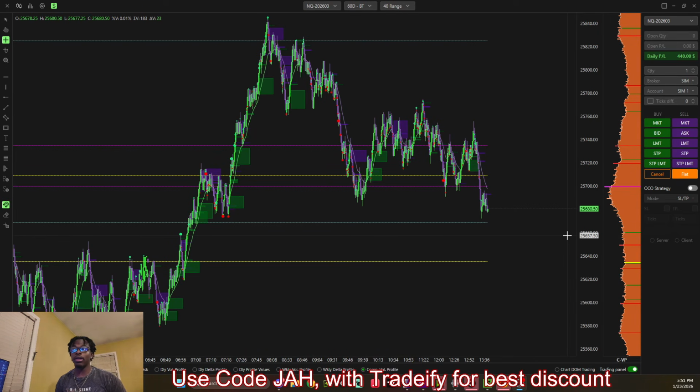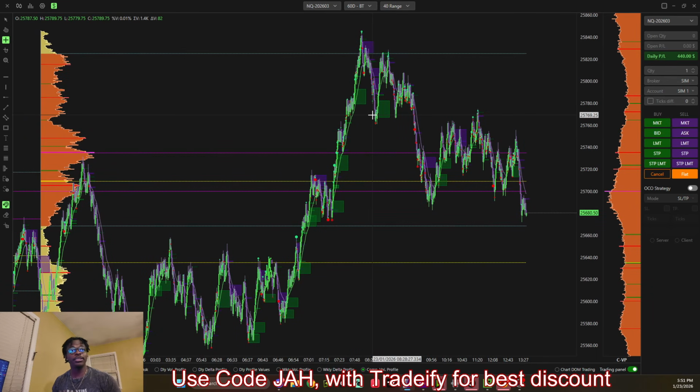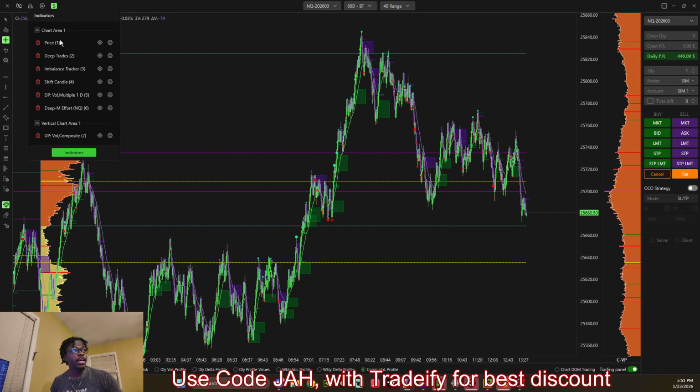So first, I want to go over this chart, the 40 range chart. If you use Deep Charts, you probably use this because this is what Fabio, and I forgot his other name, likes to use, and you guys will often see these green and purple boxes, which are really good zones to trade off of. Fabio uses it as well, so I'm pretty sure everybody that has Deep Charts uses this. But either way, if you don't have the settings, here it is right here.